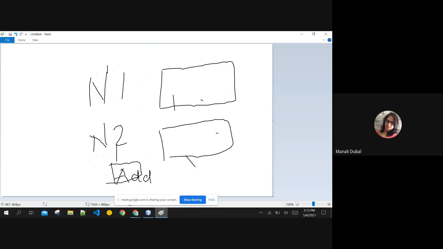Okay. Now, if you want these components to be displayed onto your applet, then definitely you will require what things you will require.